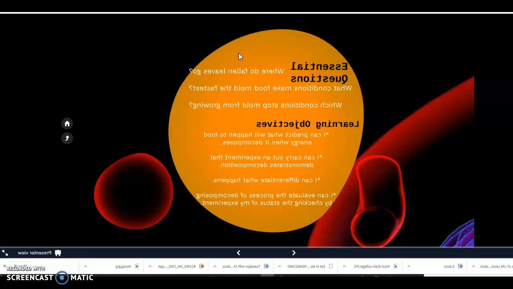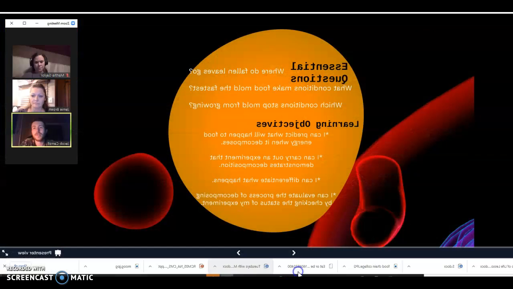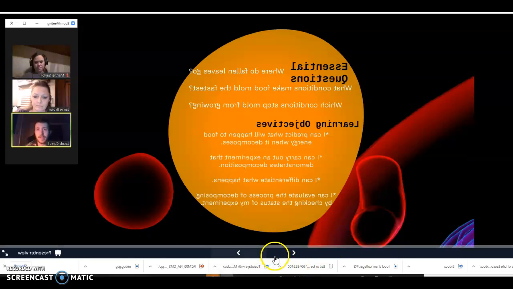Alright, so some of our learning objectives today include essential questions as well as learning objectives. Let's go over our essential questions first. Where do fallen leaves go? What conditions make food mold the fastest? Which conditions stop mold from growing?